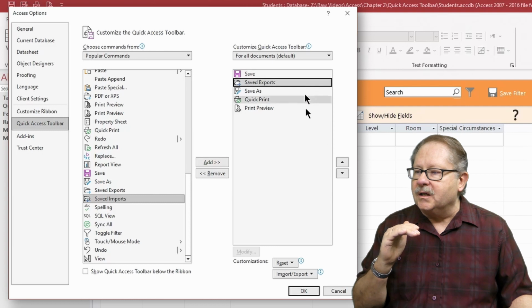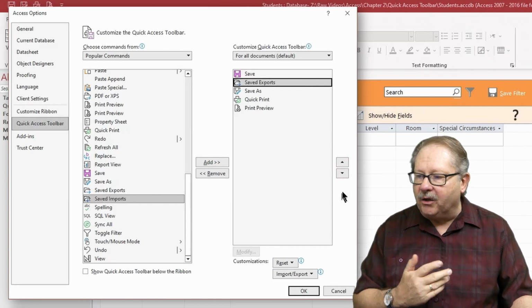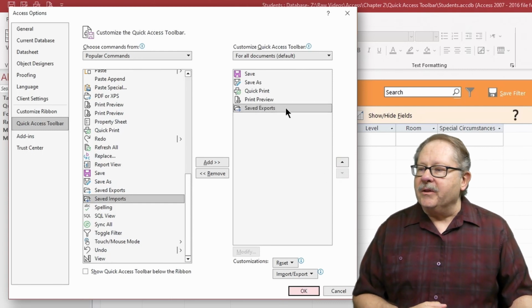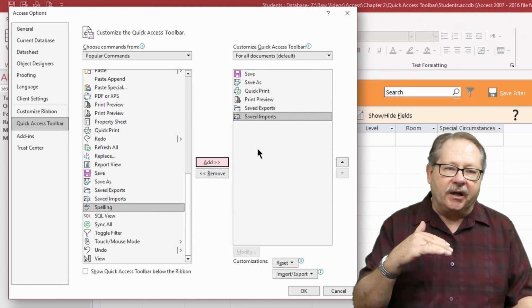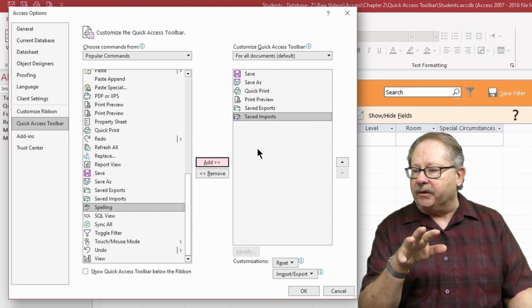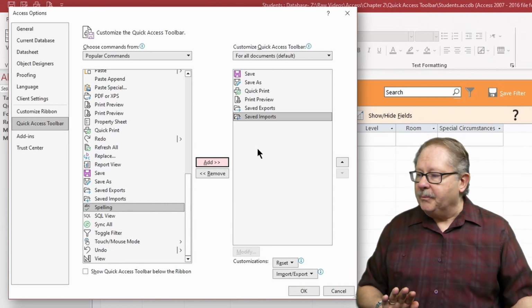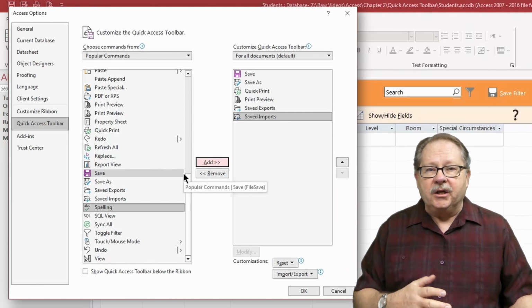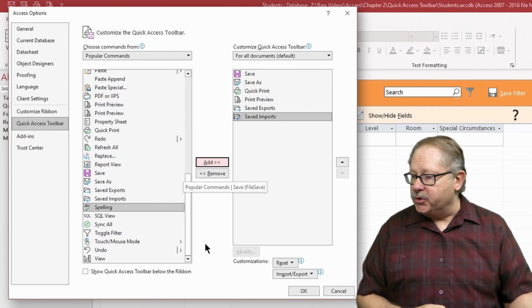So if I click on the one that's in the wrong order, these arrow boxes will move things up and down, and I can order it any way I please. And I'm going to put that at the bottom. Now that my cursor is on the bottom, I can click Saved Imports and click Add, and it'll put it under the one that I have highlighted here. So that's all I want really off of the popular commands, but there are a lot more commands that you could add to your quick bar from that list if you want to use those.